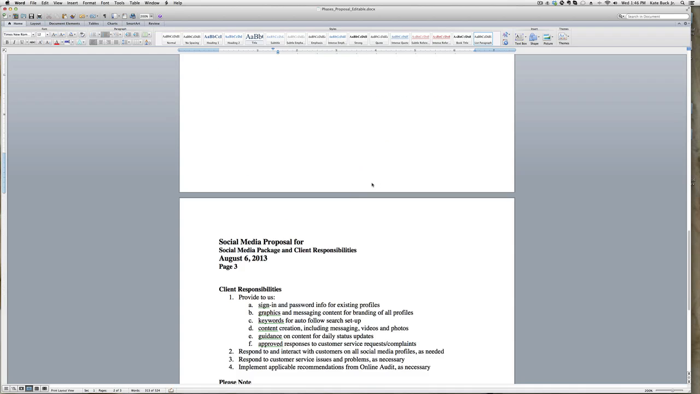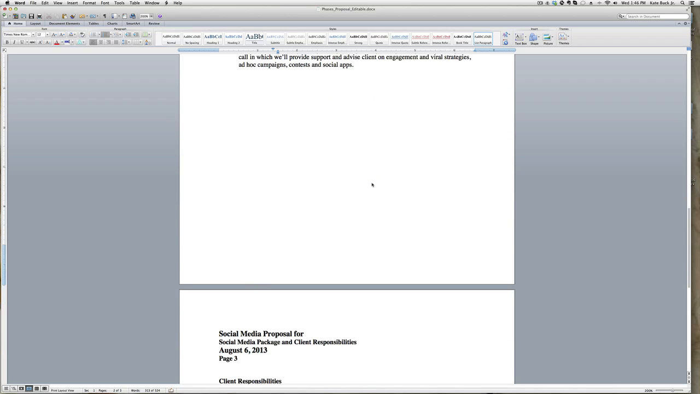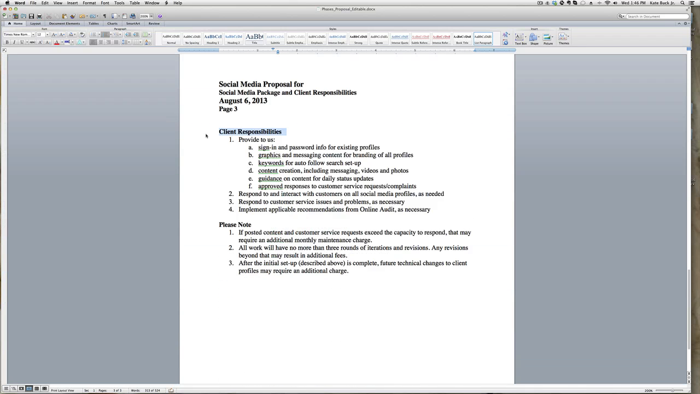All right, so now the last thing which you need to include in all of your proposals is be really clear about what your client needs to provide. The client needs to provide you with the password for all of their existing profiles.